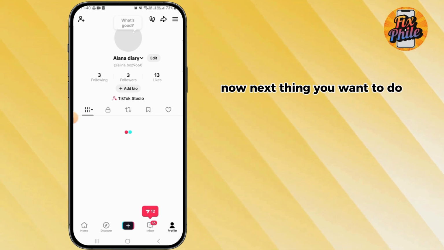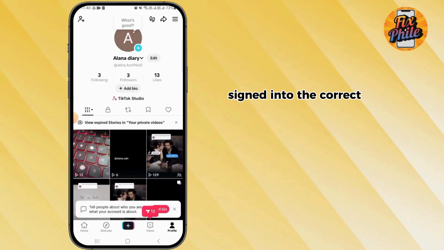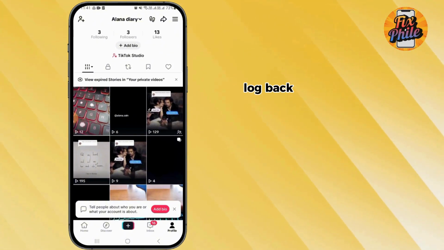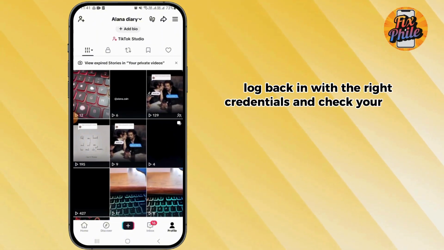Now, the next thing you want to do is verify you're signed into the correct account. Drafts live in the account where they were created. Log out of TikTok, log back in with the right credentials, and check your draft.